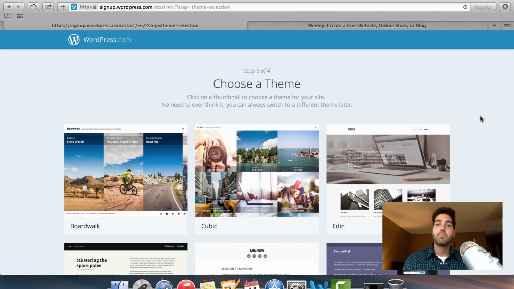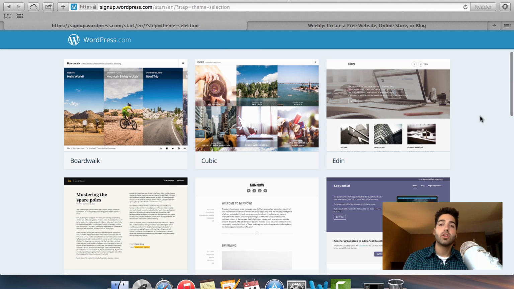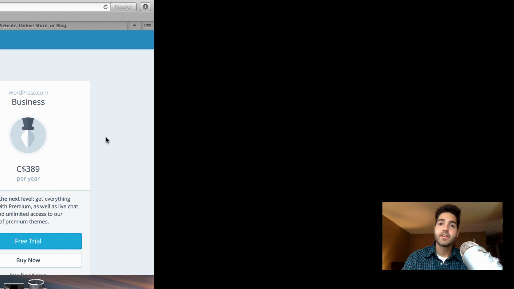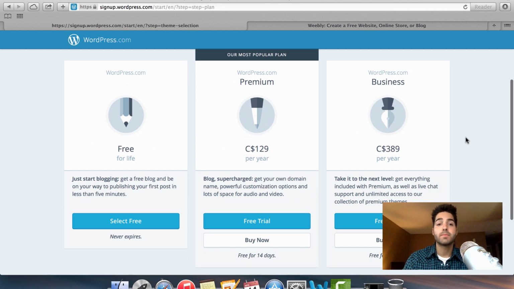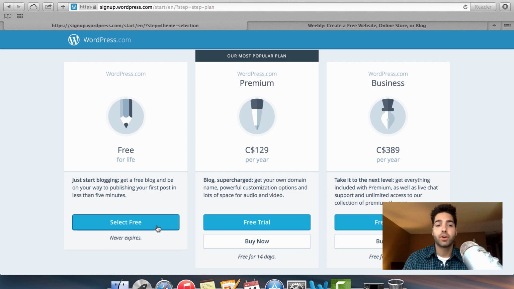After that, you'll fill in some basic information and then pick the look and feel for your website. Now don't worry, you can change this at any time. So if you're uncertain about what you want for now, just go with something that you can always change later. Then it's going to ask you what kind of plan you want. Now obviously, because we want a free website, we're going to select the free option.